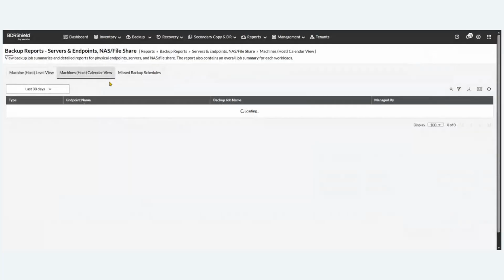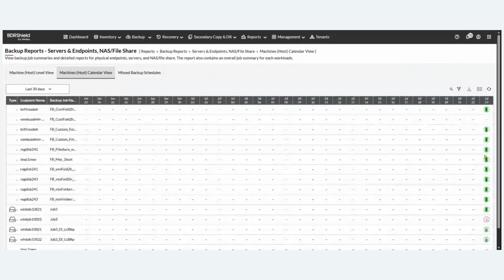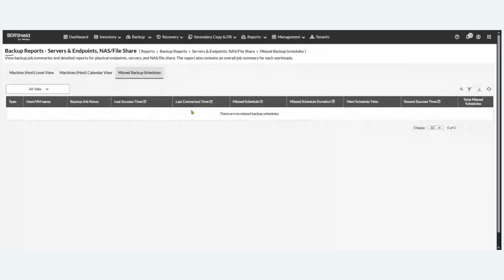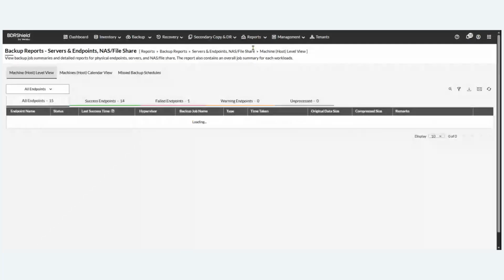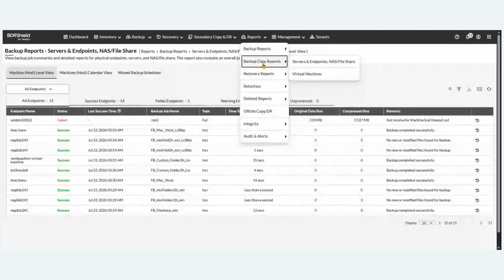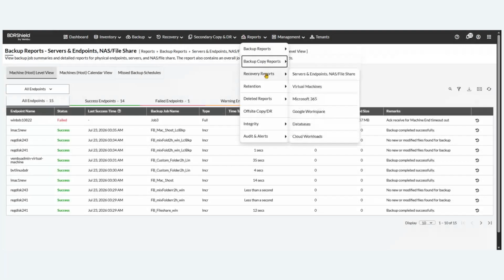Now this you can even see in a calendar view. So if I switch it to a calendar view, it is going to give you the calendar view of detail, like all these backups, it has been done, this was a failure. You can see why that failure happened. If there is any missed backup schedule, it will be showing you here. So like this, you can see for all the entities, if there is any backup copy, you can also check the backup copy status, recovery status. If you have done any recovery, you can check the recovery status, retention.